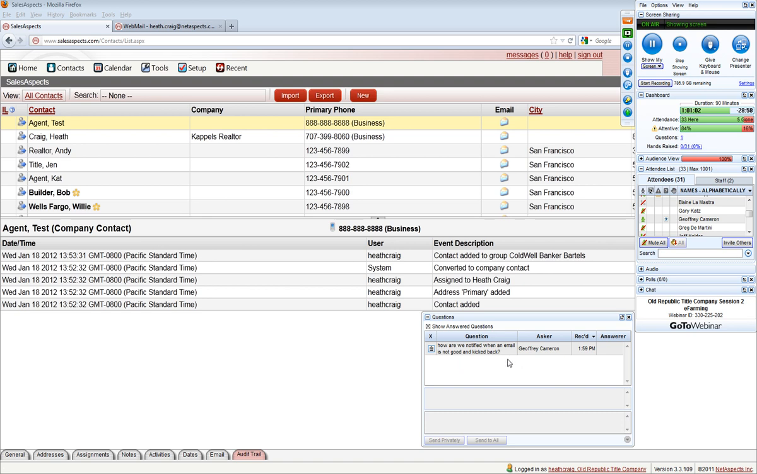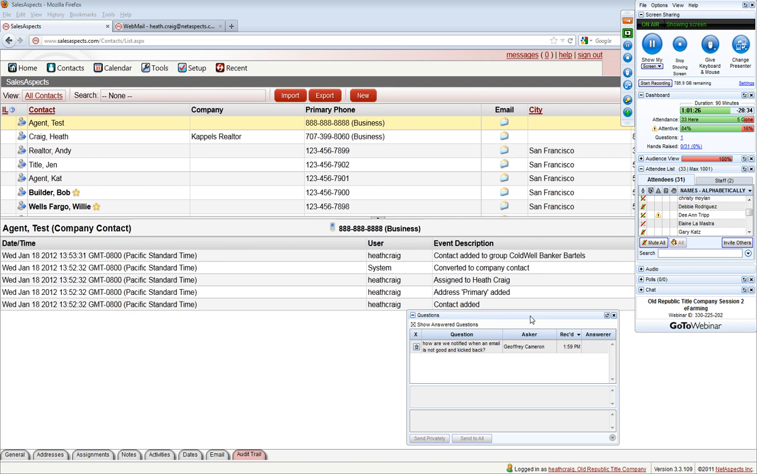It says here you had a question about how we are notified when an email is not good and kicked back. For one, you would see an X in the email, meaning it would automatically opt them out. And second, you would receive an email stating that the email is undeliverable.